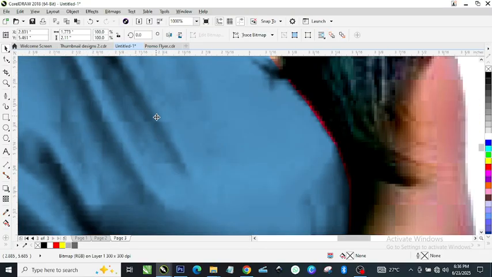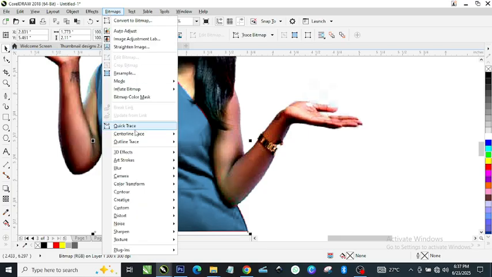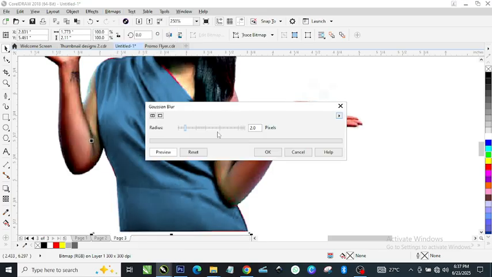Once you do this, the last thing you are going to do, you click on bitmap again and look for a blur. I just have a Gaussian blur, and just use 2 pixel, or 1.8. It will be fine like this.